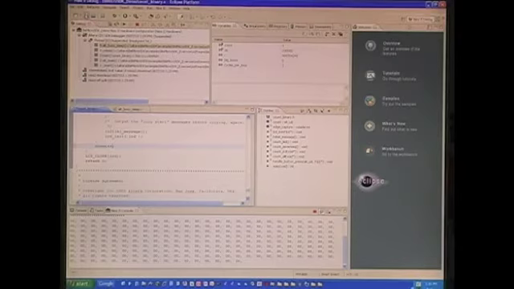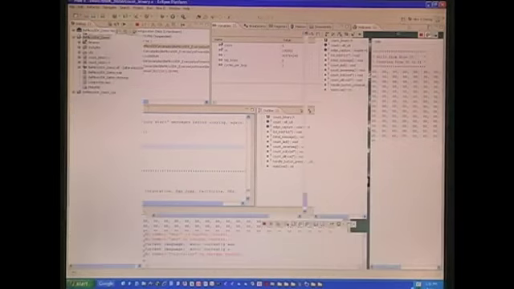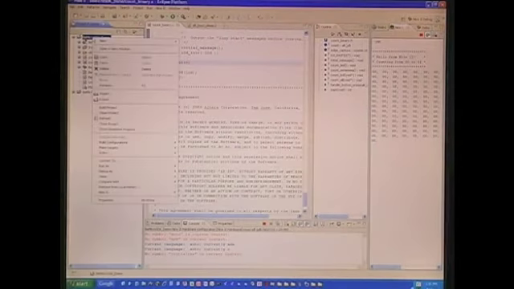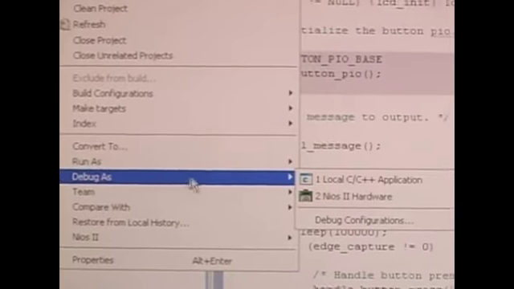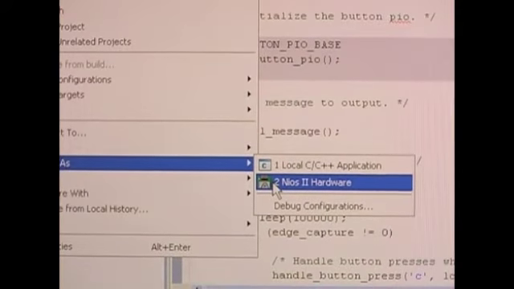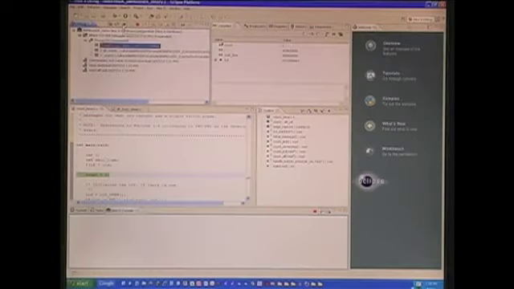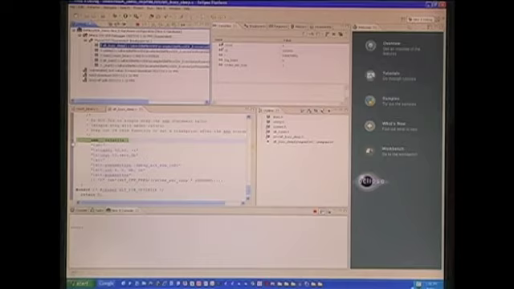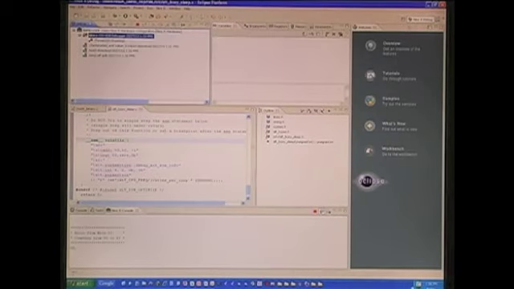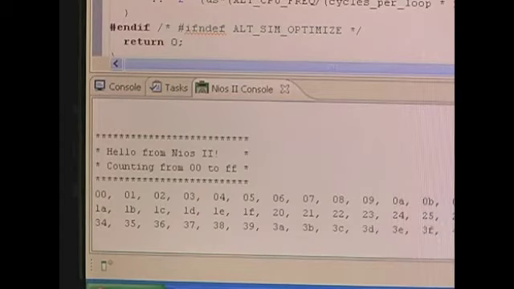We'll save our code. And then once again, we want to switch back to our coding perspective so that we can recompile and download our code. And again, we do that by going to Debug as Neos 2 hardware. And we'll wait for the tool to compile our code, download it to our bmicro SDK, and then see if we're counting away or not. So we'll select Run, and you can see 00, 01, 02, we're happily counting away here.